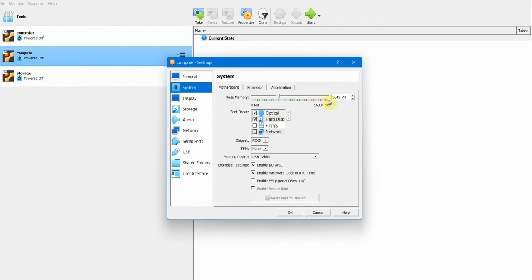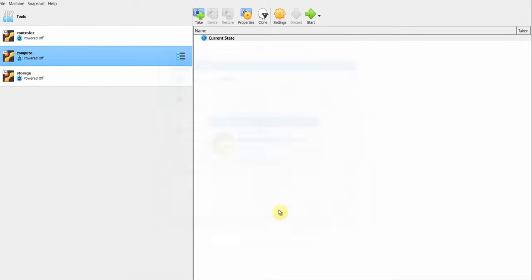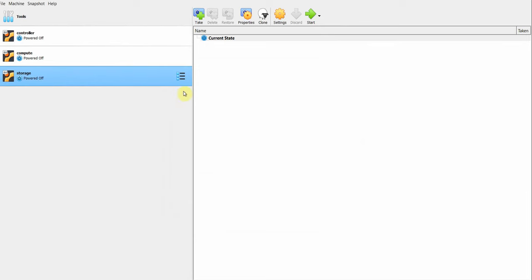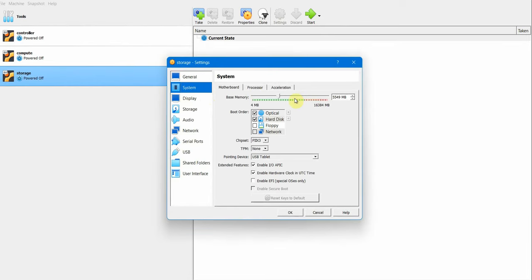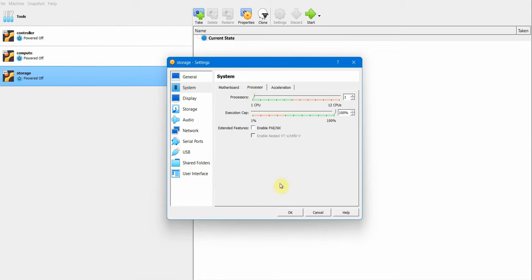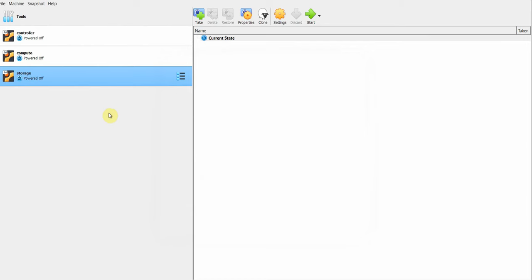Nothing much is to be adjusted except the RAM. I want to keep RAM a little less for this, and particularly for storage, to be honest. So I'm changing the RAM for the storage server. 2.5 GB is sufficient for the storage, and one processor will be sufficient because the storage server will have only Swift object storage.